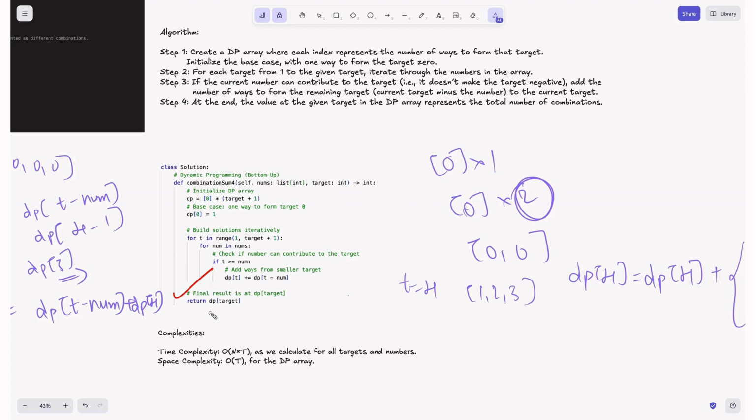And finally we return dp of target, because dp of target holds the number of ways to form the target from the given numbers, right? So that's why we return dp of target.